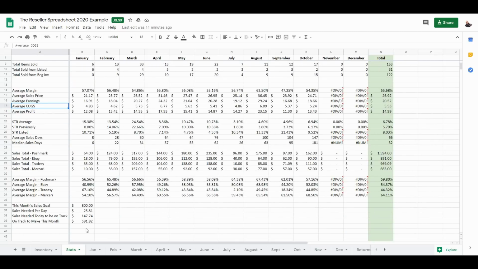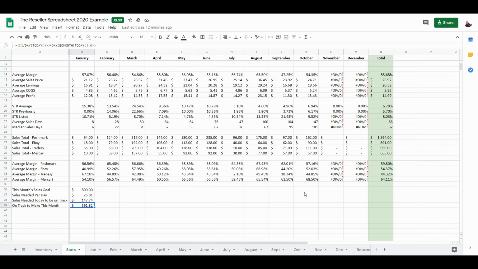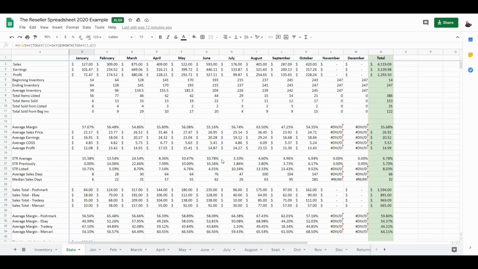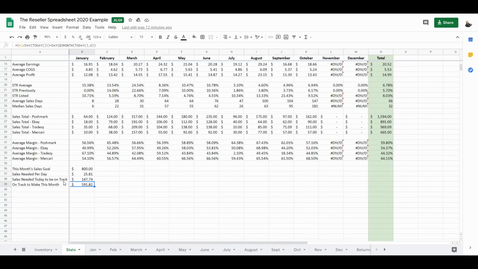But perhaps the thing I'm most excited about is this little area down here, and this is this month's sales goals. So you can enter in right here whatever your goal is, and it will also tell you based off your current financial performance of the month and where you are in the month, what you're on track to make for the month.